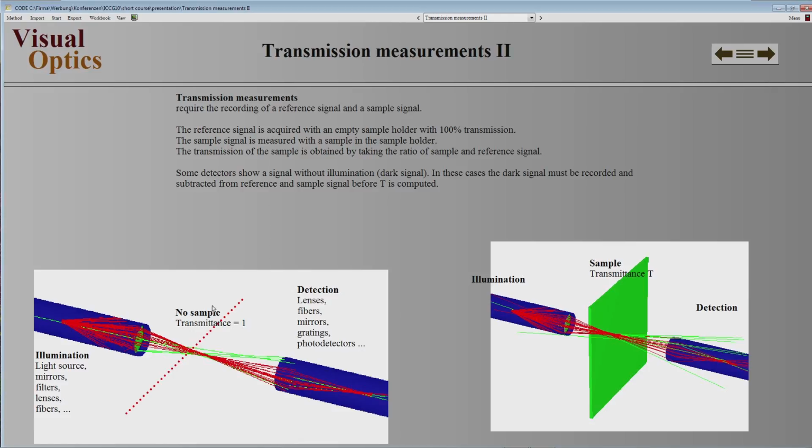So we do this measurement, record the raw signal, and then we enter the sample and measure the raw signal again, and then we divide the two, and this way we can cancel the detector and light source properties.